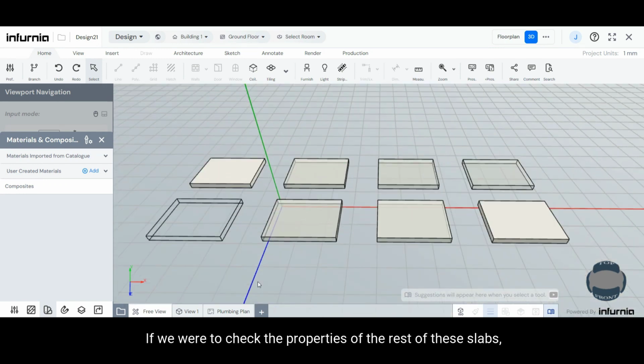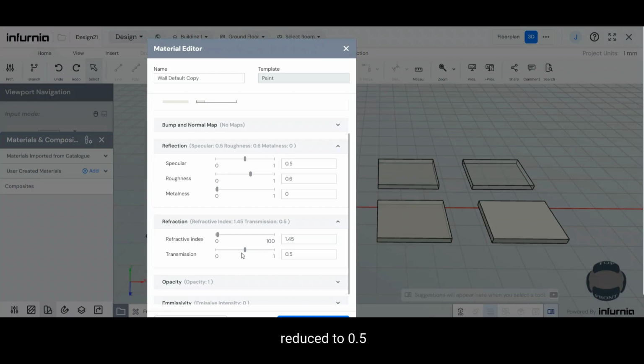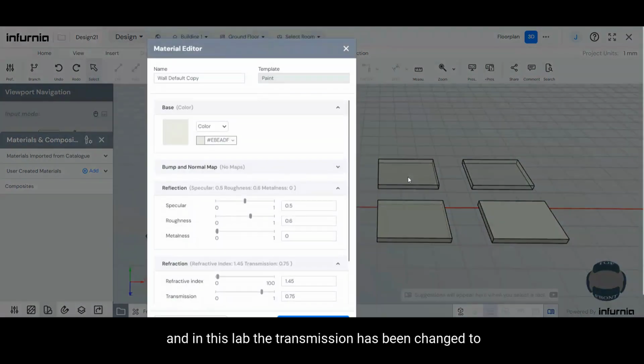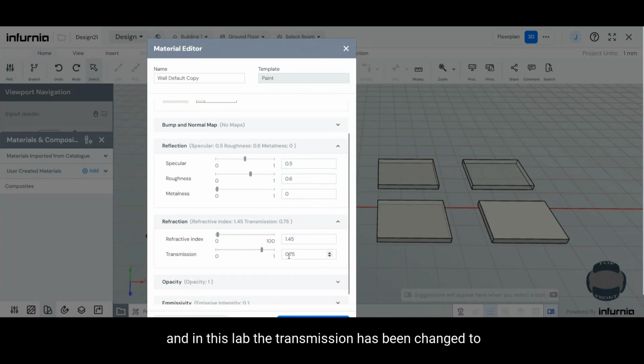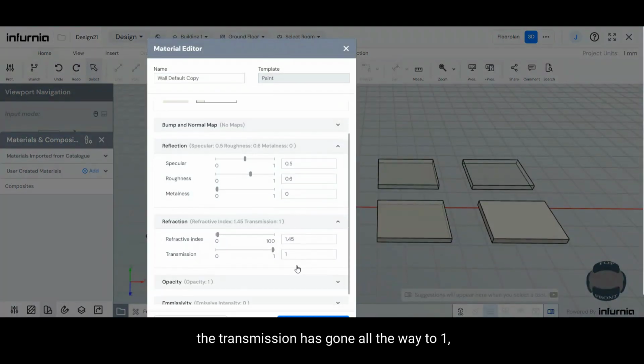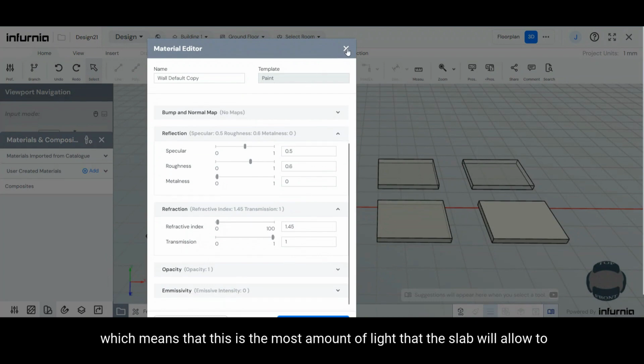In a similar manner, if we were to check the properties of the rest of these slabs, let us say the top row, we can see that in this particular slab, the transmission has been reduced to 0.5, and in this slab, the transmission has been changed to 0.75, and in the final slab, the transmission has gone all the way to 1, which means that this is the most amount of light that the slab will allow to pass through it.